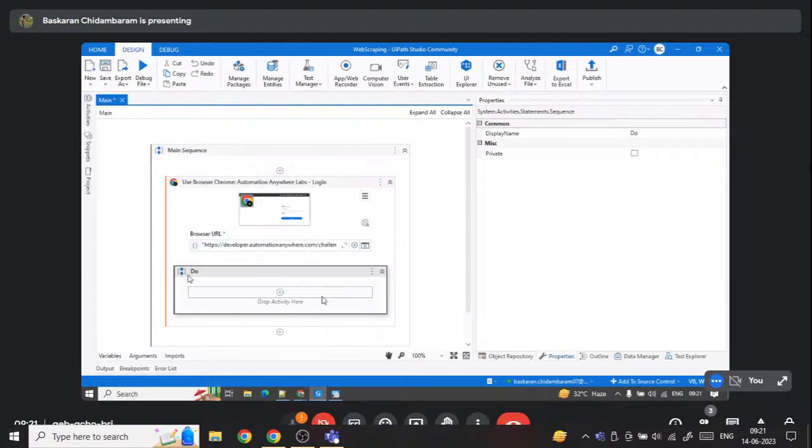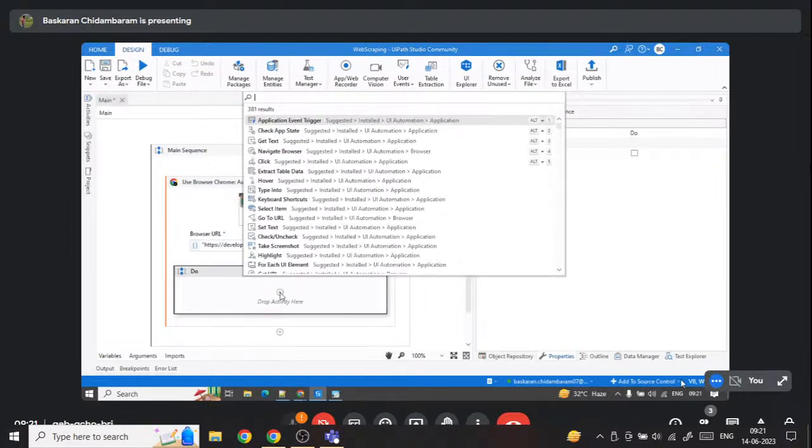section called Do. The section called Do is nothing but a sequence. If you see the icon, it is nothing but a sequence here. Here I'm just clicking on the plus icon. What is the first step I need to do? After launching my browser, I need to set text.